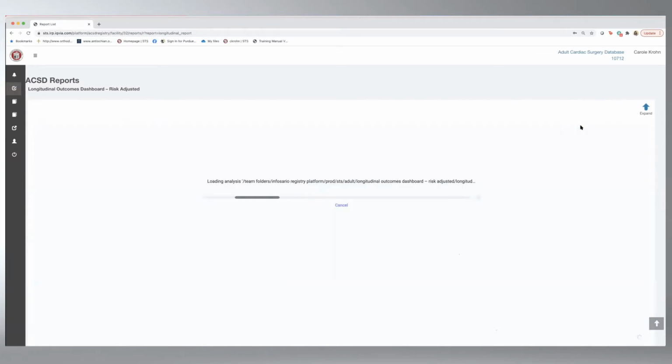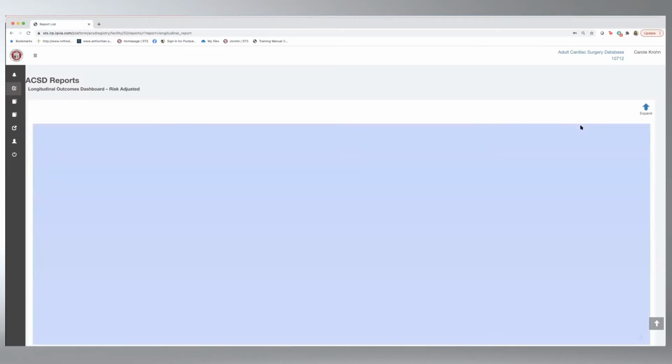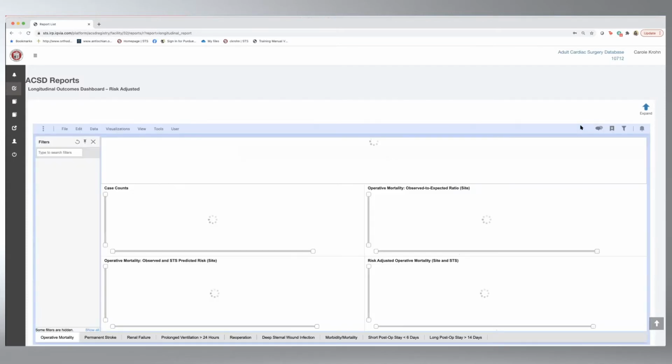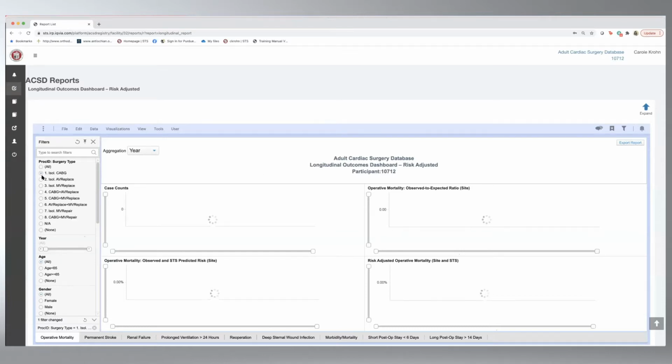That's going to take us to the dashboard. One thing I want to mention is that I'm going to do a few-minute walkthrough of the main features. After that, we'll open it up to questions and answers, and I'll be more than happy to try and answer them as best I can. So now we're going into the first view. It will always default to your isolated CABG operative mortality view.